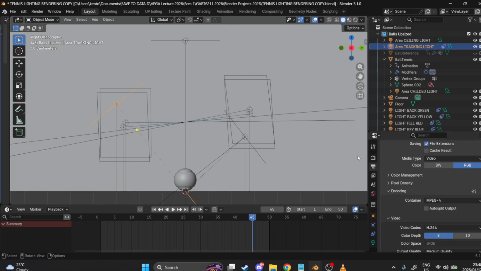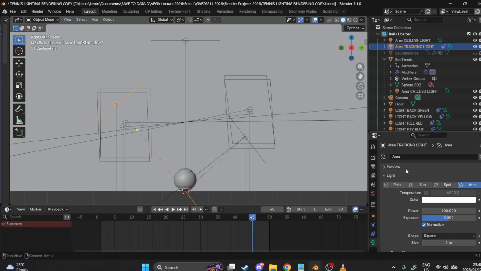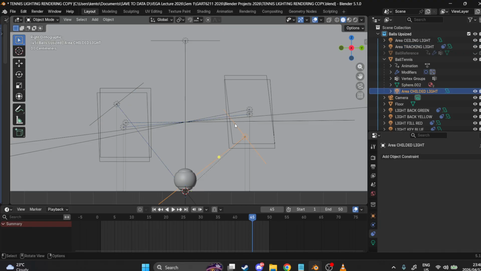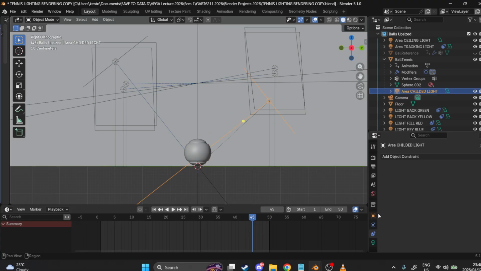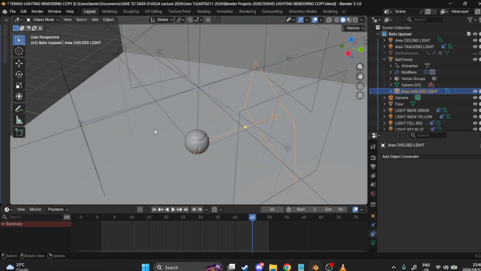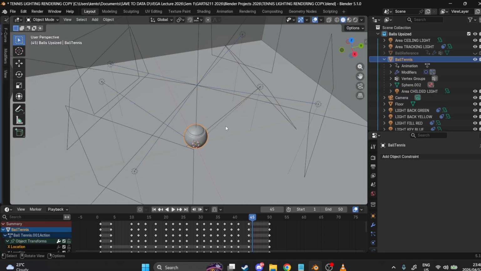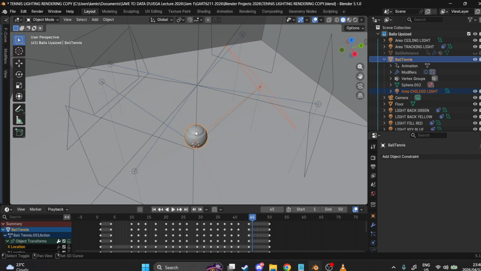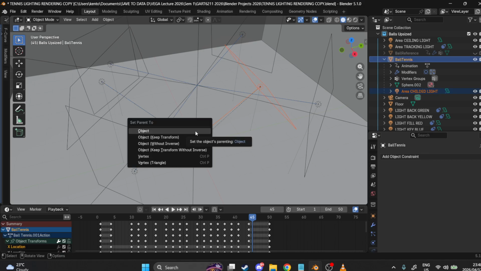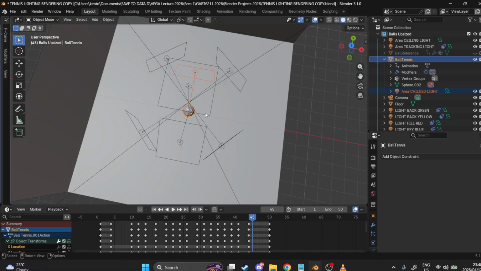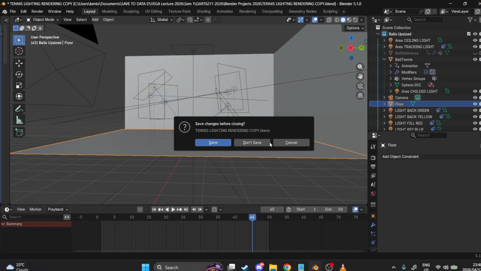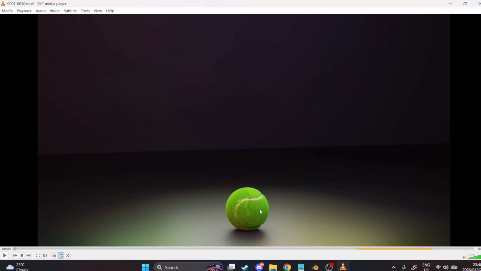This was just a white light that had a tracking constraint on it, and this was another white light that instead of having a tracking constraint, I actually childed to the ball, which I did by selecting the light, shift selecting the ball, and then pressing Control P to child it. So basically it just follows. These 2 lights were giving me issues in the render, as you can see over there, with how they cut.